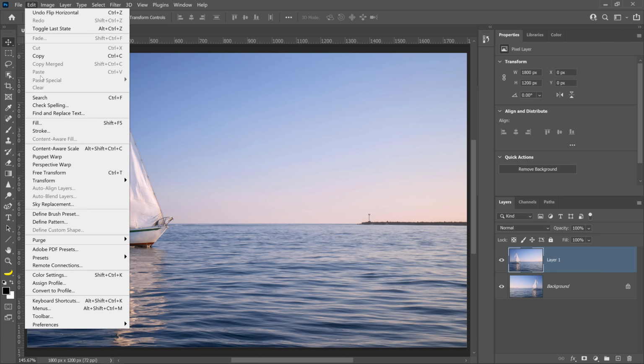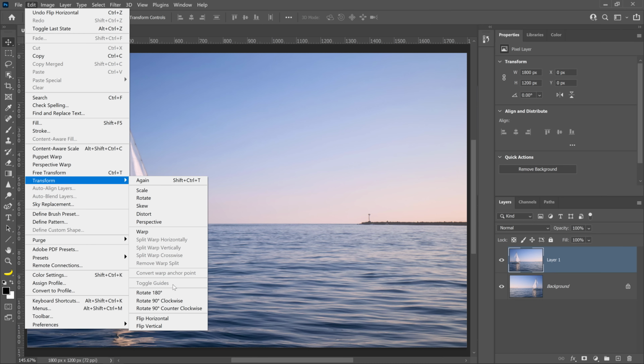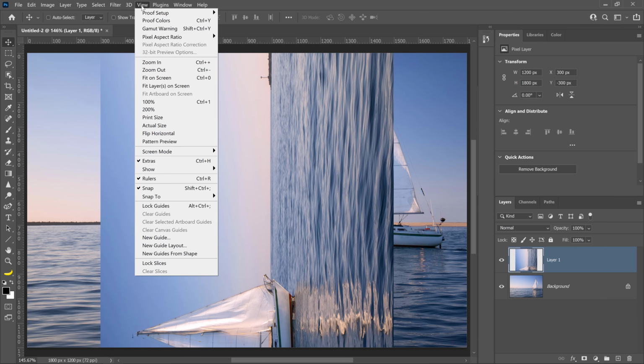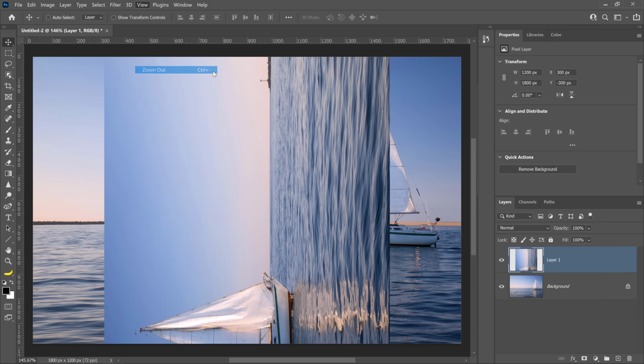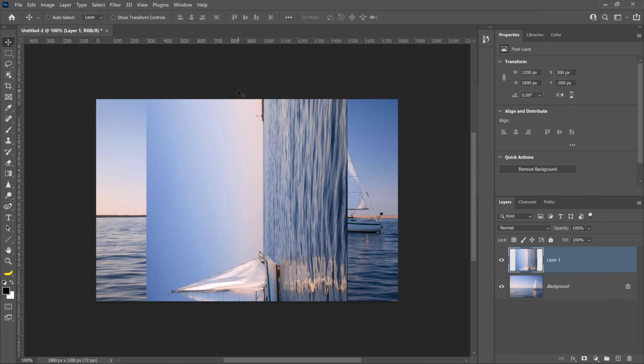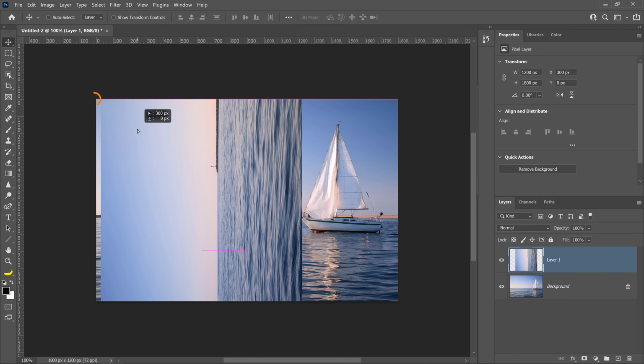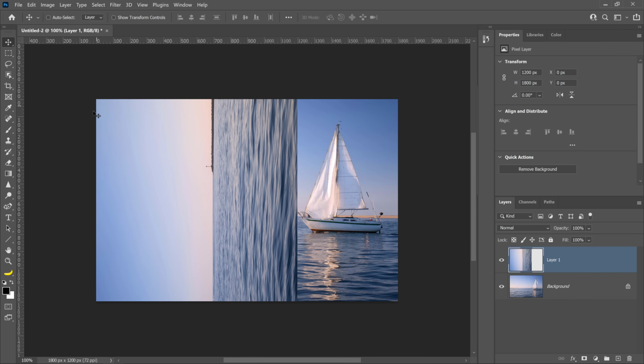Then go back into the Edit menu and under Transform, select Rotate 90 degrees counterclockwise. From the toolbar, select the Move tool, zoom out so that you can see plenty of the space around the image. You can zoom out by going into the View menu and selecting Zoom Out. Or you can use the keyboard shortcut, Control on Windows, Command on the Mac, and tap on the minus key. Then, drag the duplicate layer down and to the left so that the top left corner of the layer aligns with the top left corner of the canvas.